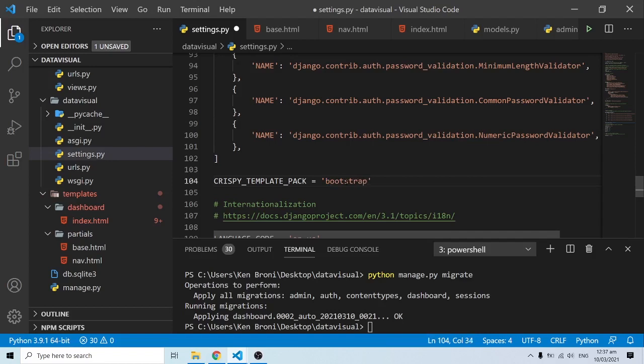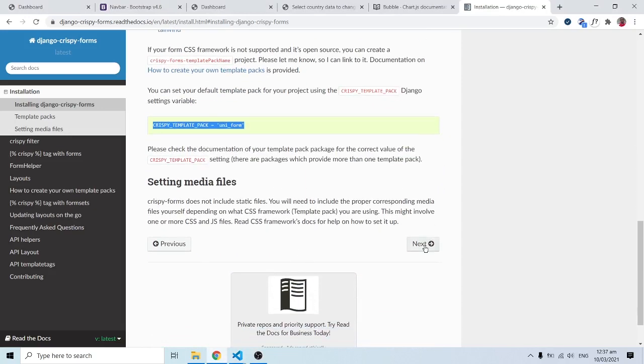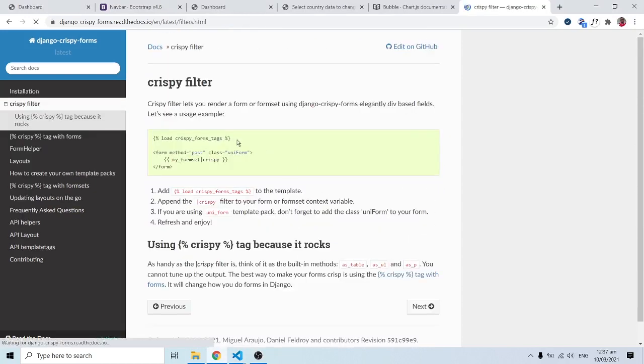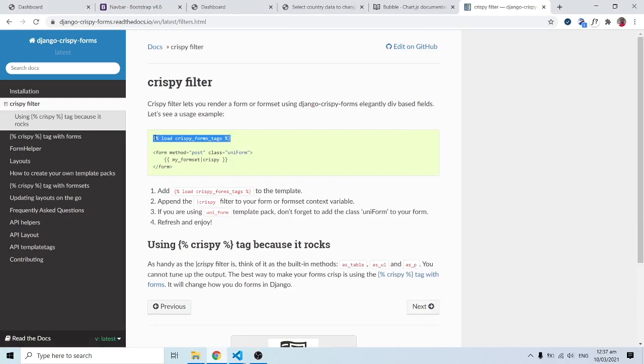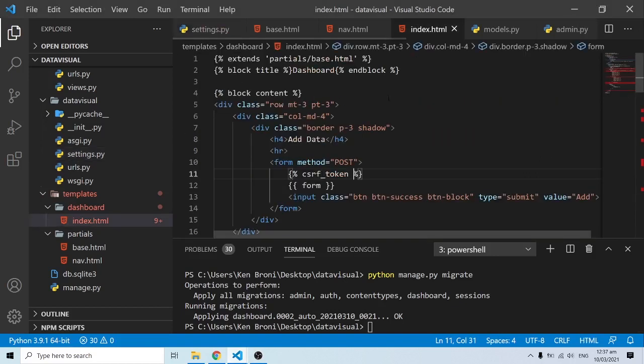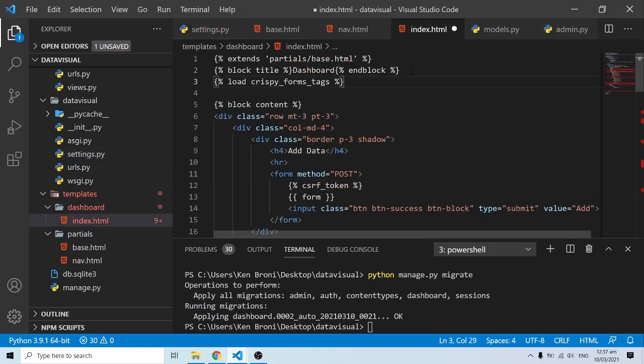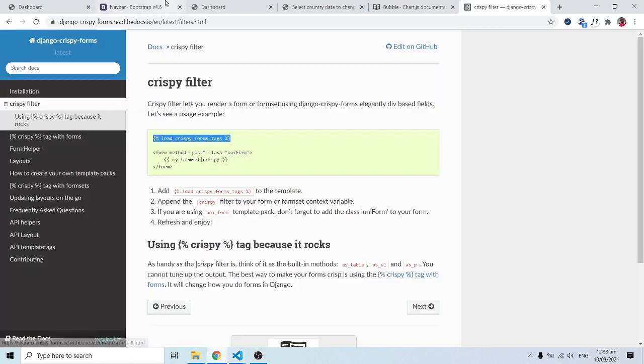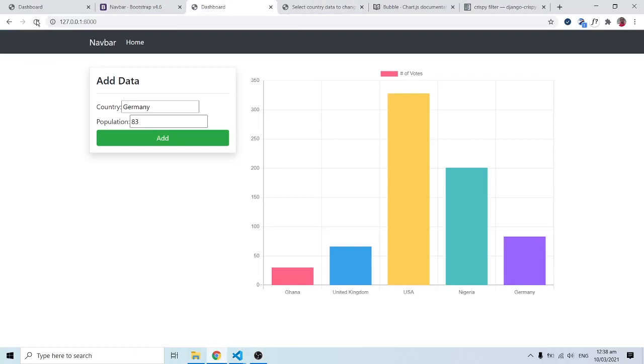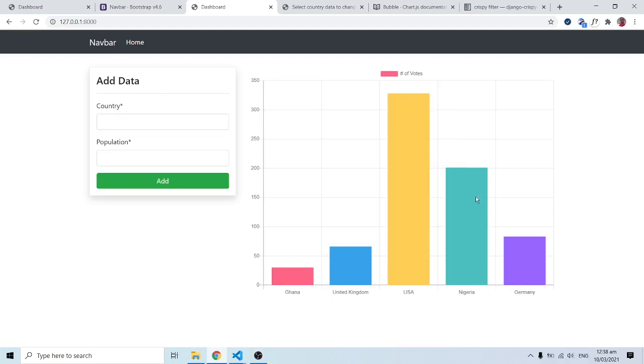I'm using Bootstrap 4. Then the last two steps we need to do is to come here and grab this, the load crispy forms tag, and this is going to go into our index.html. This is where we want to load the crispy forms tag, and as far as the form is concerned, we just have to apply a filter over here and type in crispy on the form. So when I save this and come back over here and refresh, we have this neatly styled over here.